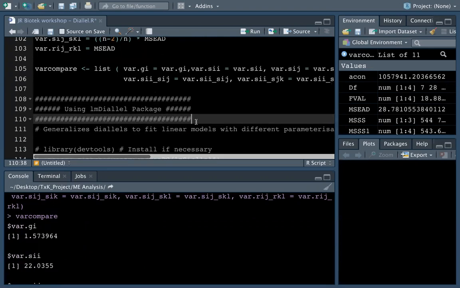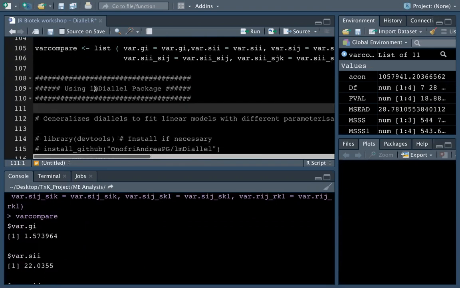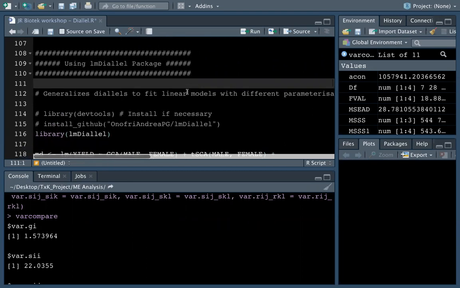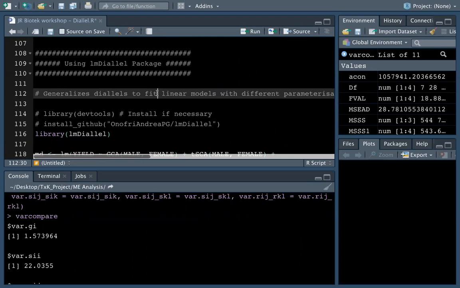Okay, so a different package that you can use is called lmDiallel. And different from what I presented, that is a function that considers the ANOVA, and every time that you are using ANOVA, you need to equate the mean square to the expected mean square. And when you use linear regression, you can just reparameterize those effects, and you can extract the same kind of information.